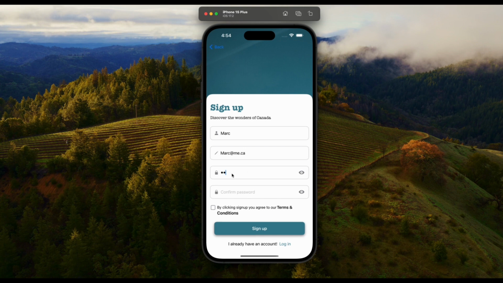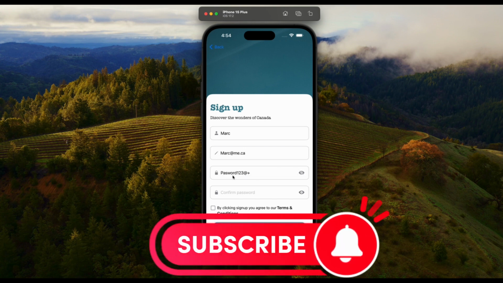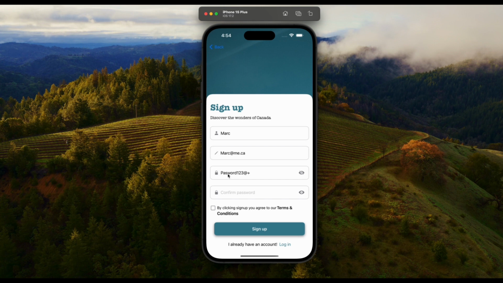So for us, it's going to be password 123 dot plus, okay? And of course we can toggle this in case we want to see our password, okay? So it's password, and here I forgot one S, so let me fix this. So here it's going to be password double S 123 at plus, okay?